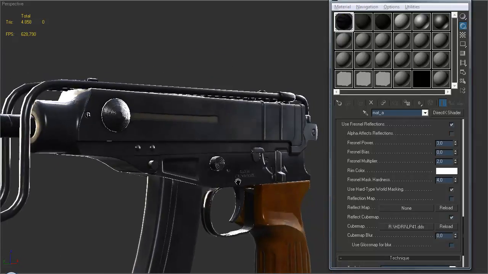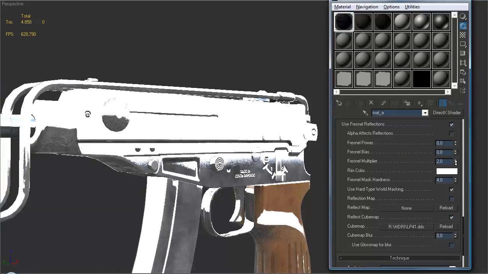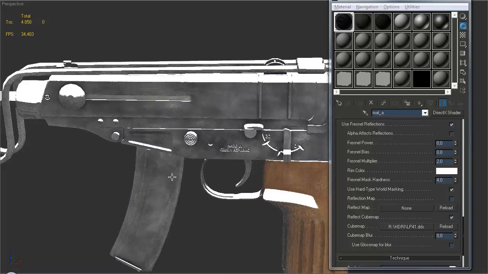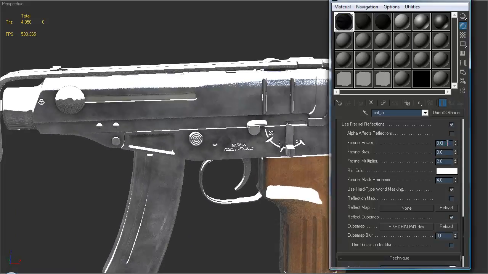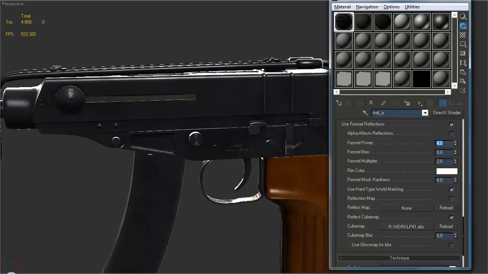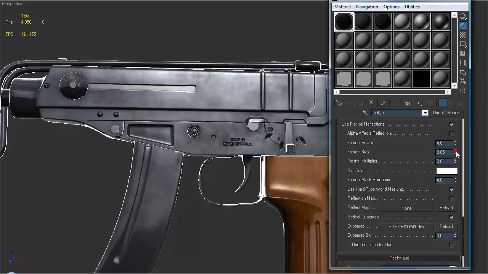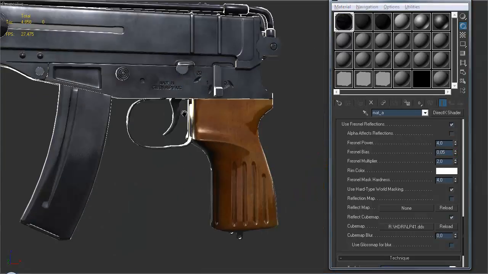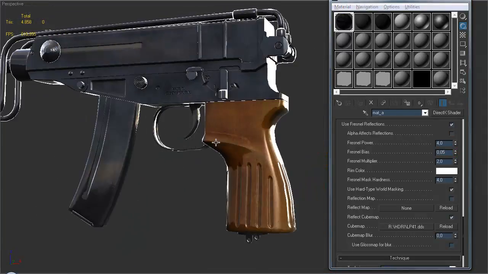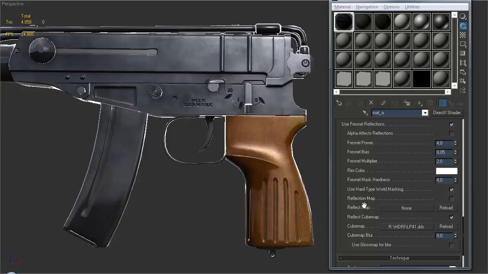You can change this actually by increasing this number or lowering it. You'll notice it looks absolutely disgusting this way. I think about 4 should be good to start with. And I also want a little bit of a bias here. I'm going to be upping this to about 0.05. Yeah, this is starting to get somewhere.